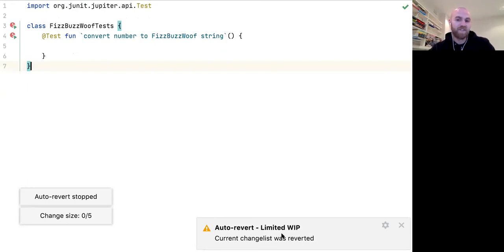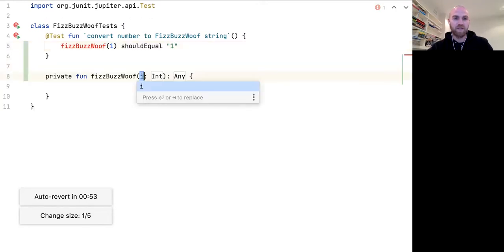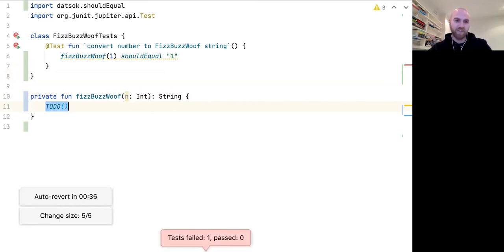So that's the constraint. So let's try and do fizzbuzzwoof with this. We want a fizzbuzzwoof function which takes a number, and for example, for 1, it should return 1. So let's create this function and I'll move it out. If I run it now, it should fail because it just throws an exception right now. The TODO function in Kotlin is a function which throws an exception.